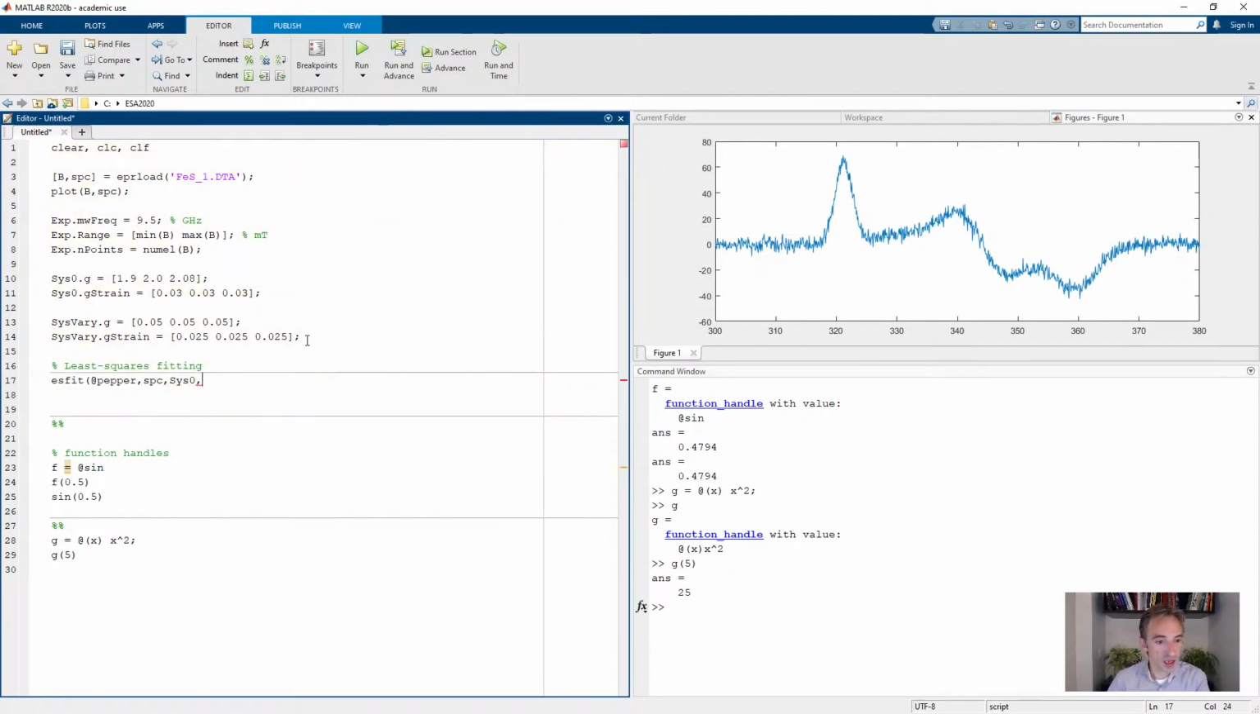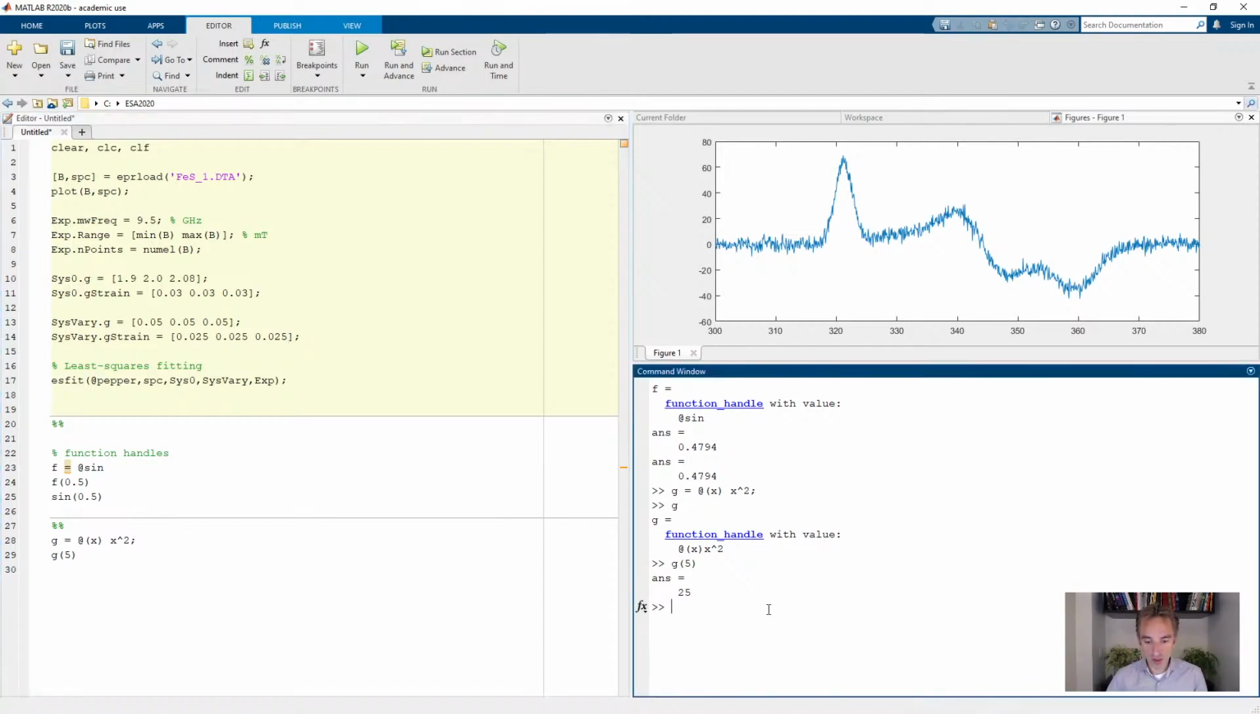And then we have to tell it how much they can be varied, how much plus and minus the function is allowed to go. So sysvary. And of course, we also need to know what the experiment is. So the experiment parameters have to be passed on, and that's kind of the minimum required input. So if you call esfit without requesting any outputs from that function, it will fire up a user interface.